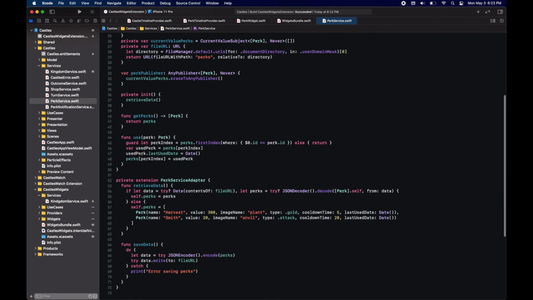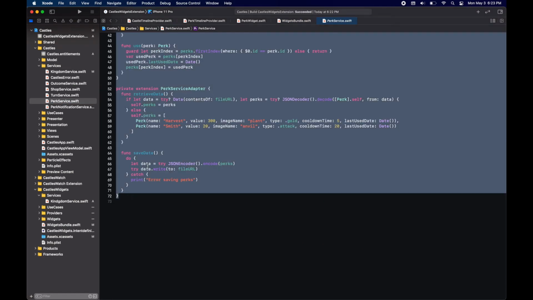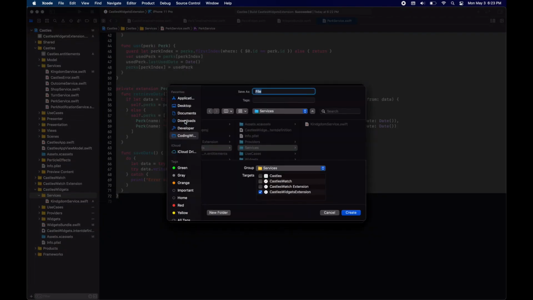Just like we did for the kingdom service, we need to create a lighter version of the perk service that retrieves the data from the shared container each time. This is just for the widget.